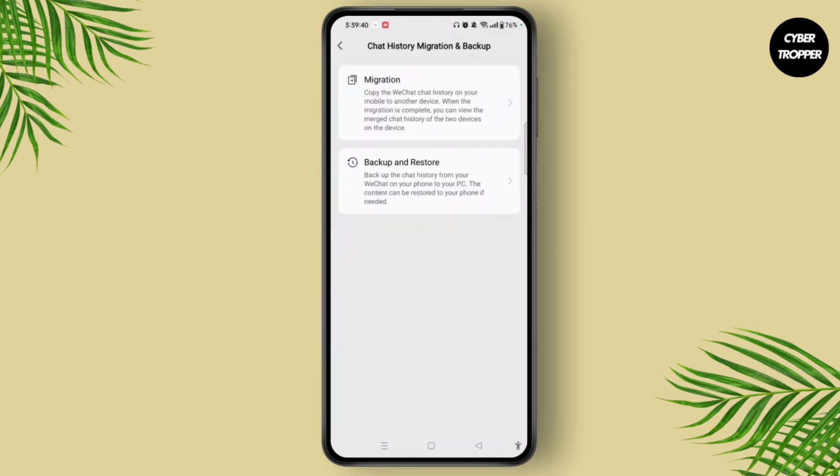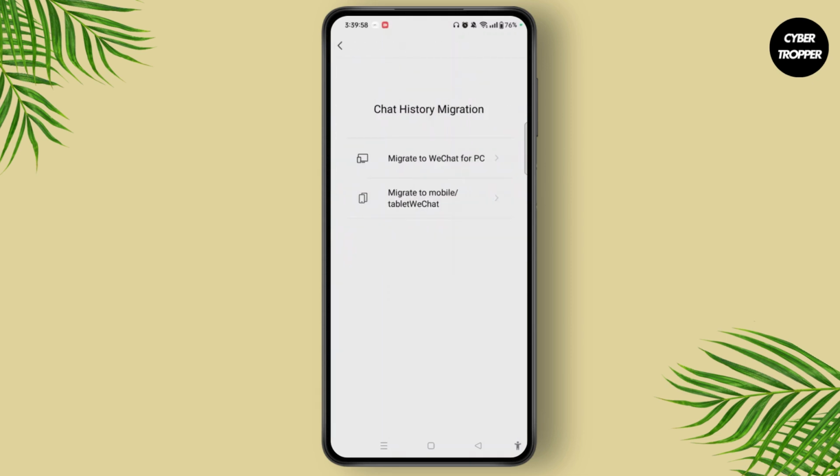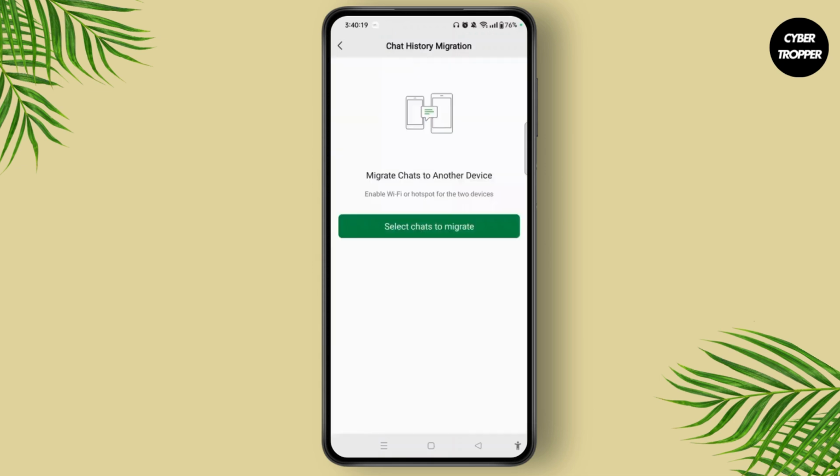Now choose Migration. Now here you got the options to migrate to WeChat for PC or migrate to mobile or tablet WeChat. So if you want to move WeChat to another device or phone, you need to select the second option, that is migrate to mobile or tablet WeChat. Tap select chats to migrate.